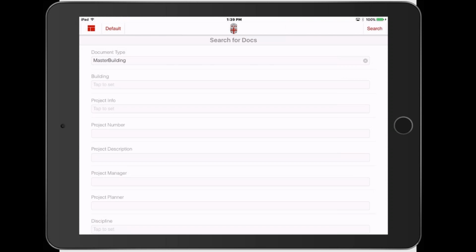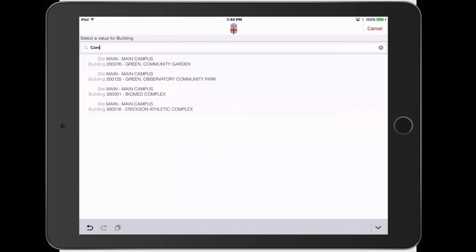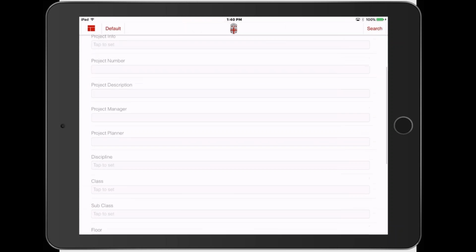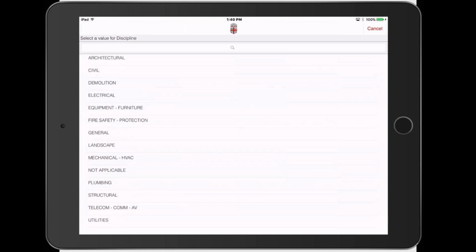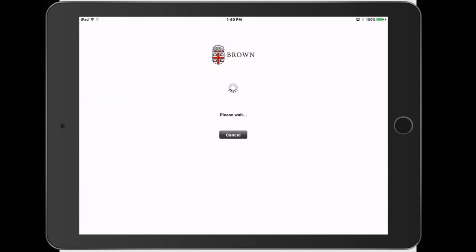Okay, and I'm going to come in here and I'm going to click on building. I could scroll through this list, or I can start typing in something. So I'm going to type in complex because I want to go for our biomed complex. So I'm going to search biomed complex, and I want to search under discipline, and I'm going to search for everything that's mechanical, HVAC, and hit the search button on that. Okay, so I'm going to let that search for a moment and call up all those documents out of the database.